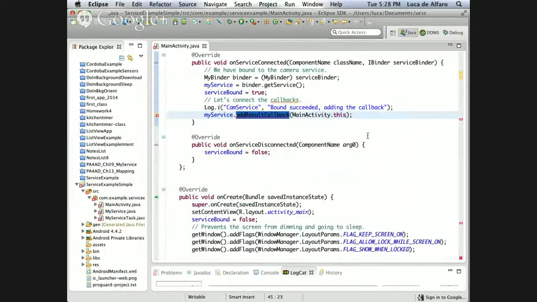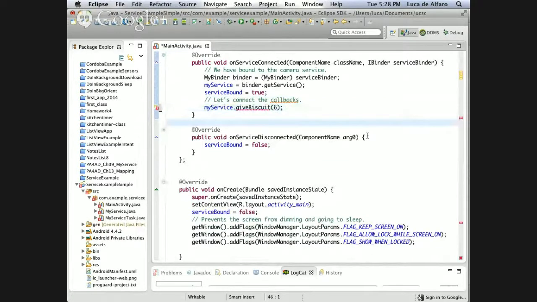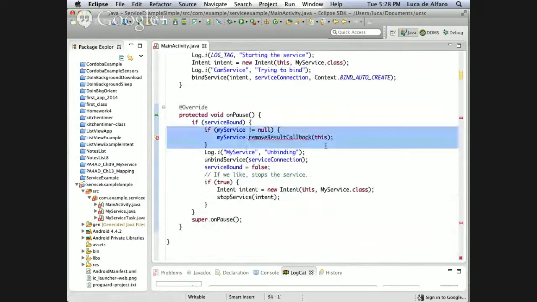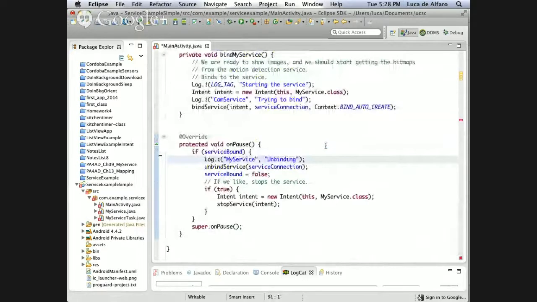So what do we want to do with our service? Give me the name of a method that we call, like giveBiscuit of 6. So we give it a biscuit essentially. This is an error, but it doesn't matter. It's only because we don't have a biscuit method. This we don't need anymore. So we need a giveBiscuit method.